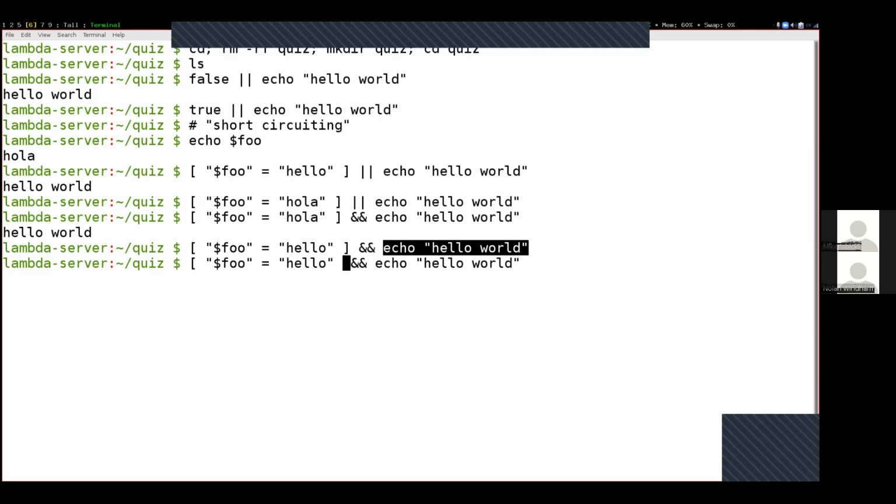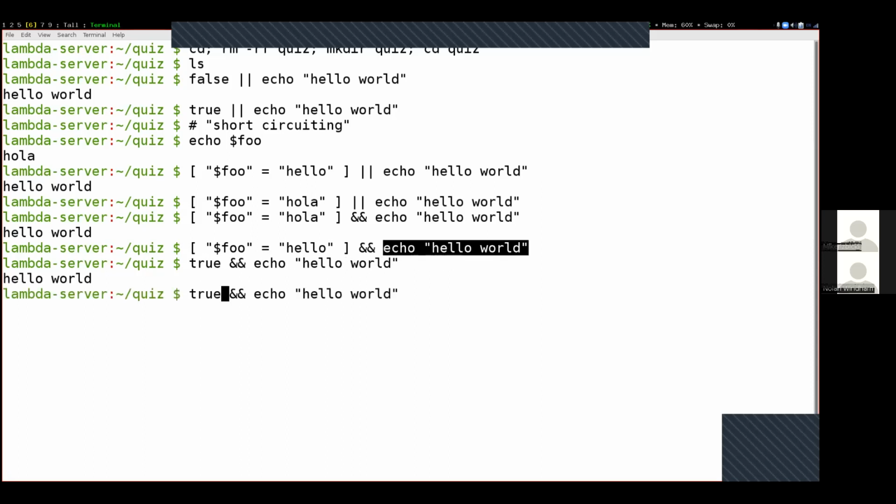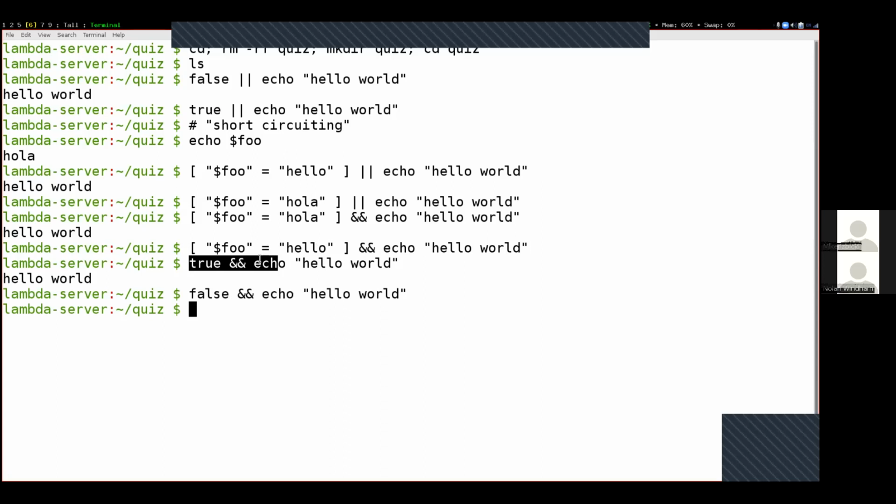To make that more clear, true and echo hello world, false and echo hello world like this. Only do this thing on the right-hand side if the thing on the left-hand side is true.